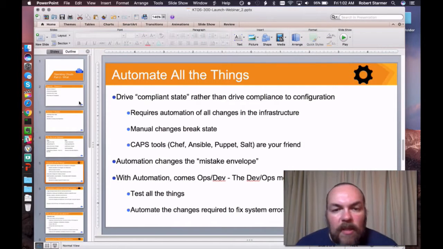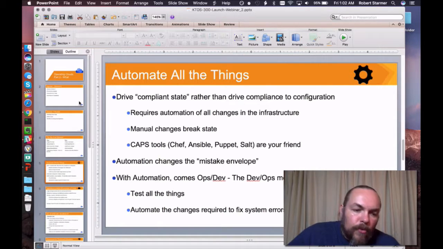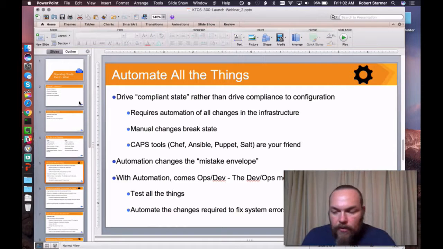So one of the things I said was that we need to consider automating all the things. We need to think of our environment not as a set of resources that we manually manipulate to a consistent state, but rather that we drive to a compliant configuration through state-based tools. This really is the CAPS set of tools, the Chef, Ansible, Puppet, SaltStack systems environment. These are the tools that we're using these days to actually enable that state-based view of our environment. It also drives compliance.